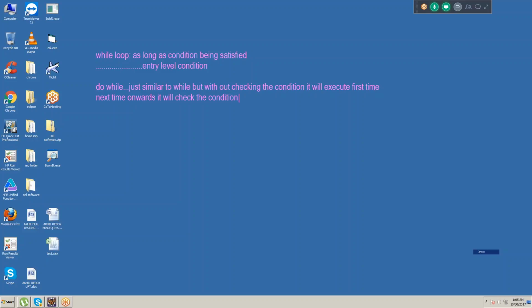This loop is called an exit level condition loop. The other one is entry level. This one is exit level. These are only the theory part. So while loop, for loop, do while loop, everything we will use in future. I will teach you with examples; just the theory part now. So we will discuss later.